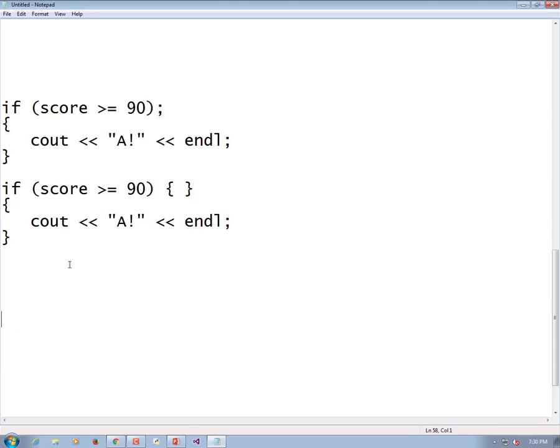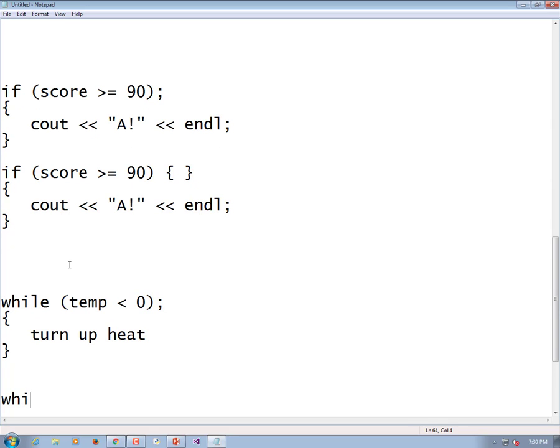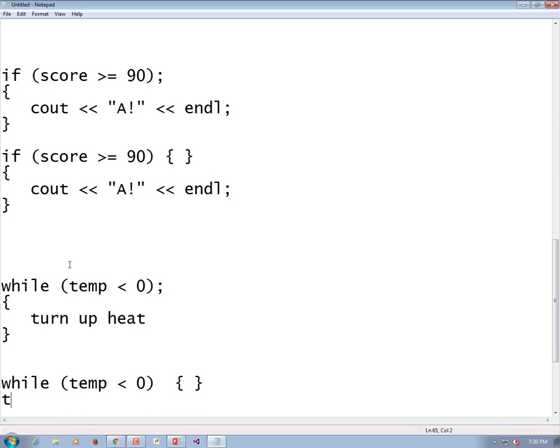If you do this, while temperature is less than 0 degrees, turn up heat, whatever. If you put a semicolon there, that is the same thing as writing it like this. While temp is less than 0, do nothing. And then turn up the heat. You know, like that. So, never put a semicolon at the end of an if, never put a semicolon at the end of a while. Just breaks it.